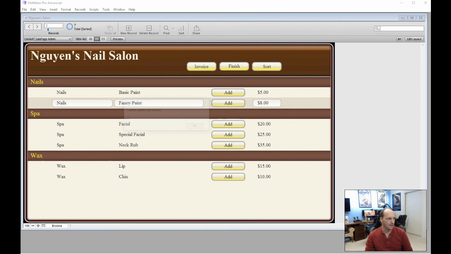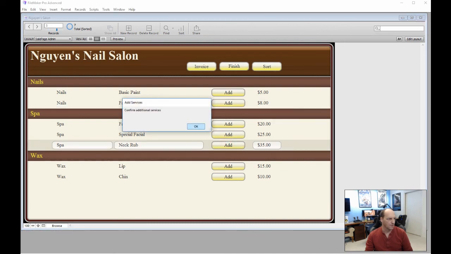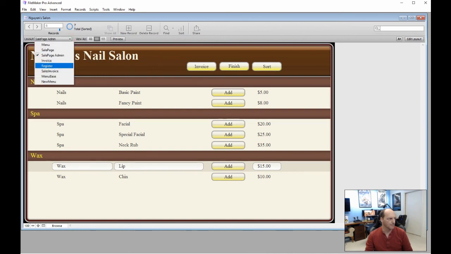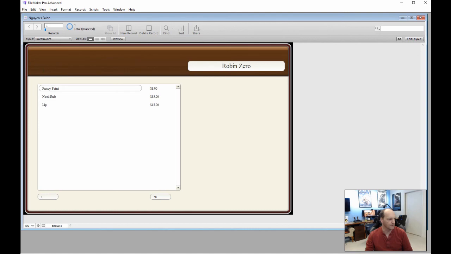So let's add fancy paint, beautiful neck rub, and we're gonna wax the chin. And now if we go to, and I'm gonna set up that button here in just a minute, now if we go to sales invoice, there's all three of them. Now they're in there.